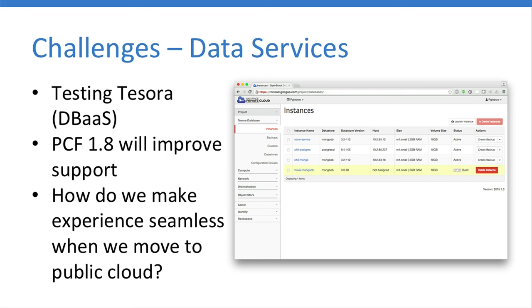So one of the things that we've been piloting is Tesora, which is essentially a commercial version of Trove, which is an open source DBaaS capability for OpenStack. So I go into this interface and I say, you know what, I need a Mongo, I need a Postgres, I need a Cassandra. And then it'll be provisioned automatically, and then it's something that you can use in your application.